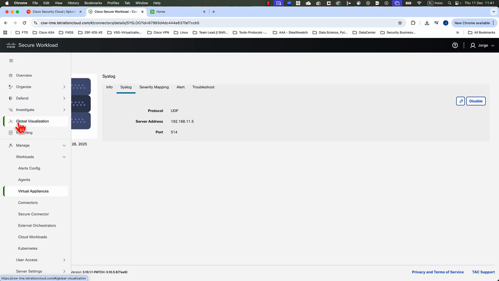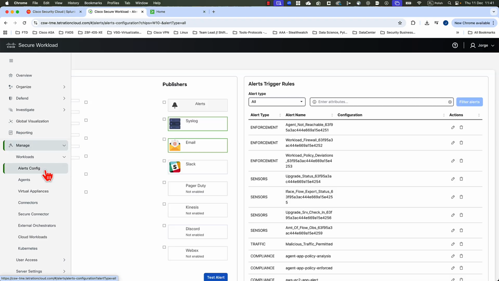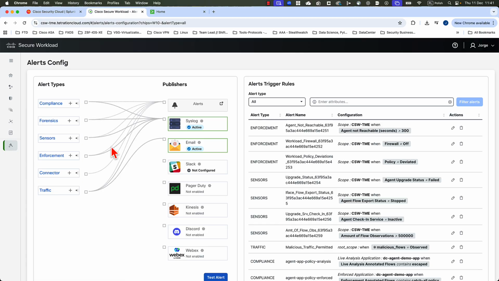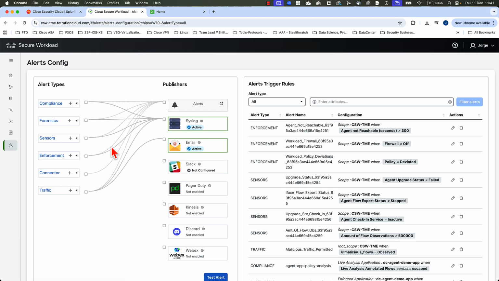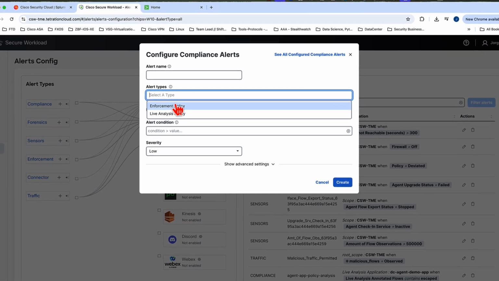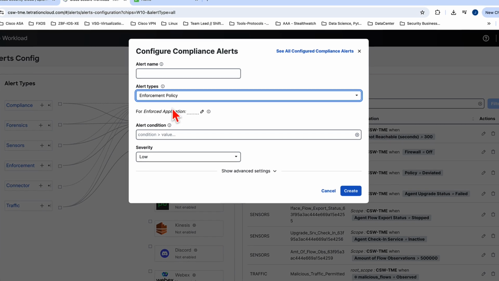Now, when it comes to the compliance alerts or logs that you can stream, you can navigate here to Alerts Config. And here you can select the alert type that you want to export to that SIEM system, in this case Splunk, and of course the publisher, right, that will consume that. So for example, if I click here on compliance, I can select the type of compliance alert that I want to stream. Let's say, for example, enforcement policy.